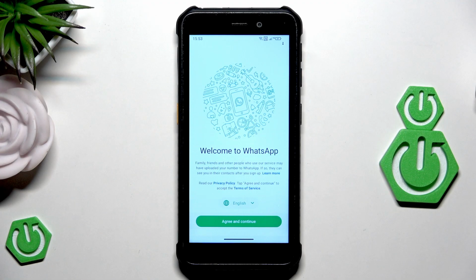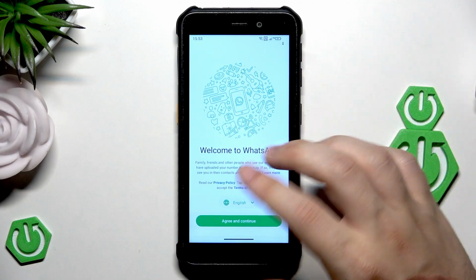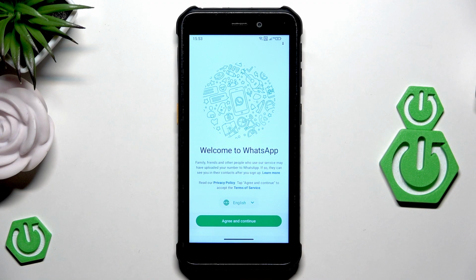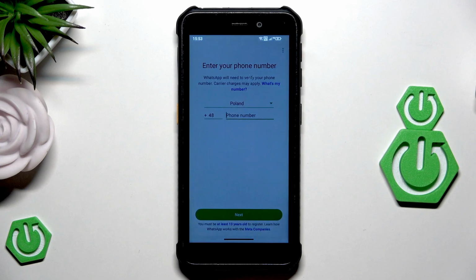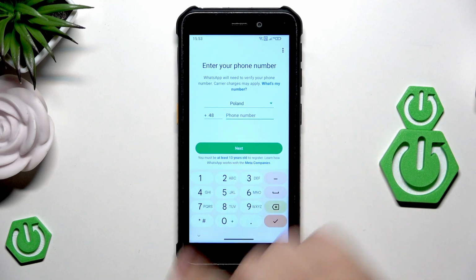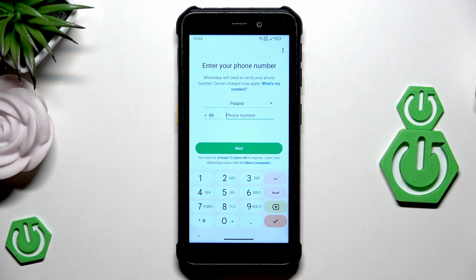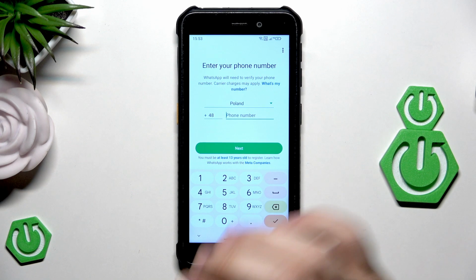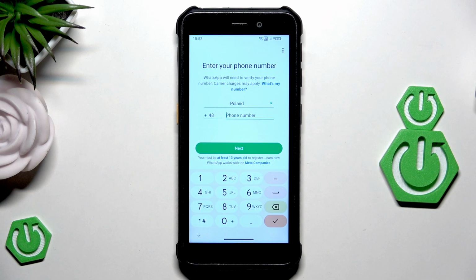Also, you need to remember that you can restore the chats only during the setup process. As you can see, the app welcomes us. Click on agree and continue. We can click allow to send us notifications, and now we need to type our phone number. We can do this manually, or we can click on what's my number, and it will be automatically copied. So everything is up to you.